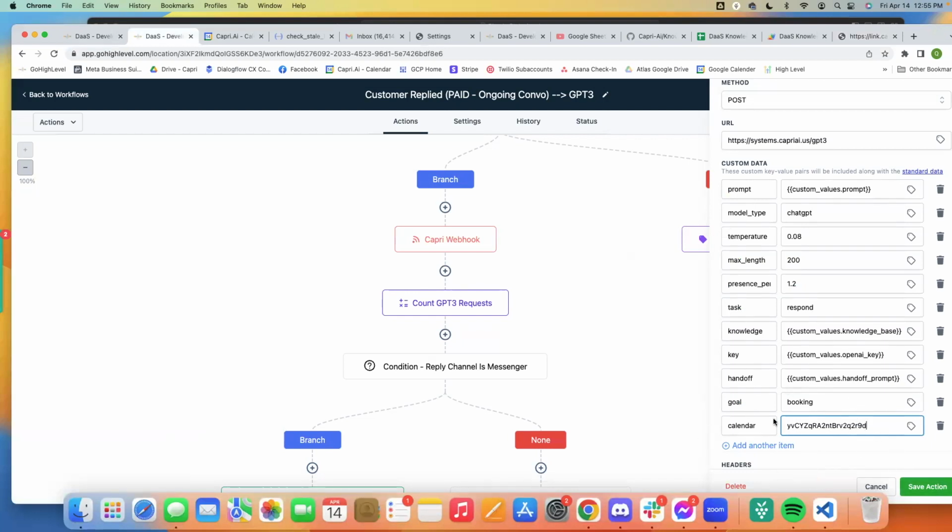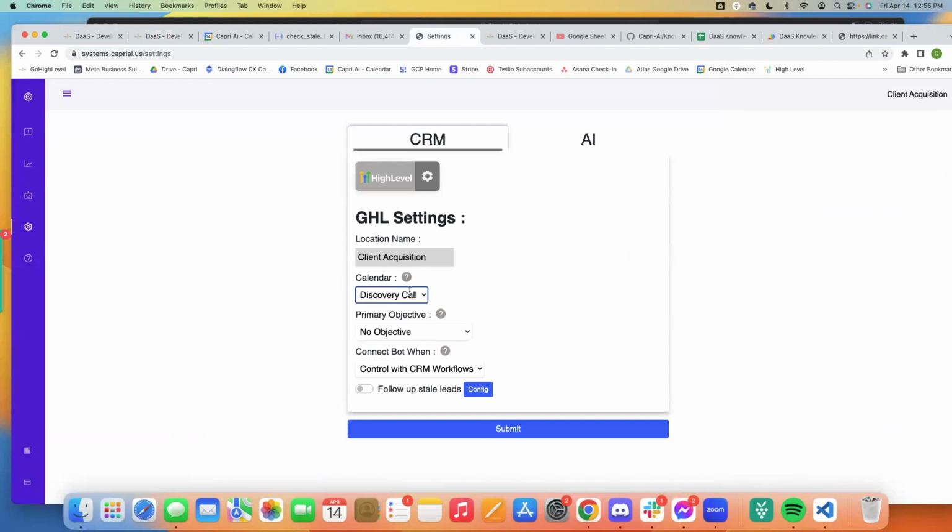And this will make it so that we read times from that calendar instead of the default calendar that you have set. But if you don't put this and you do set the goal to booking, we'll just use whatever calendar you have selected from here.